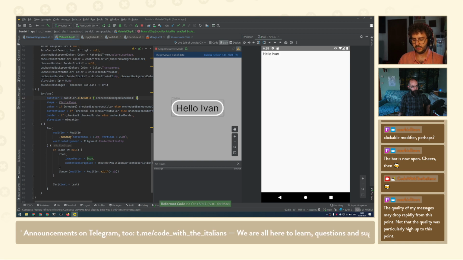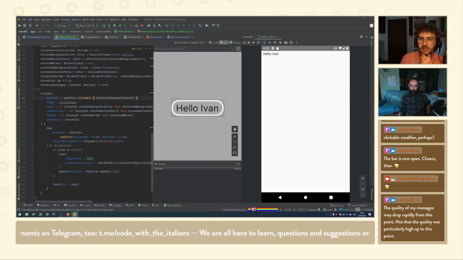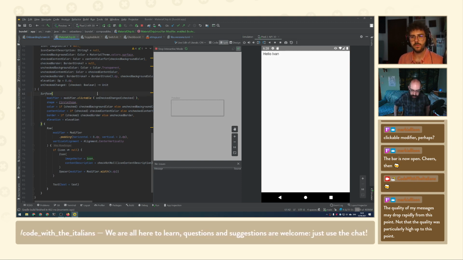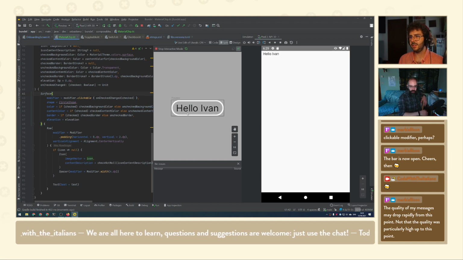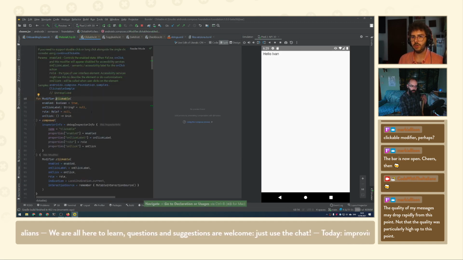No, like this. Yep. I just want to try and see what happens if I make the surface clickable instead of toggleable. Yeah, no, this doesn't do anything either. So what's the problem with the surface? I think it's just these modifiers for some reason don't work on a surface.